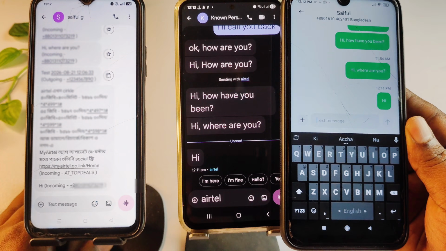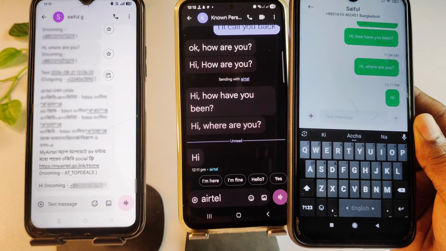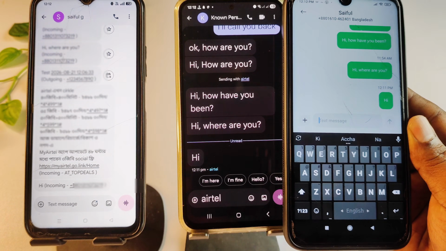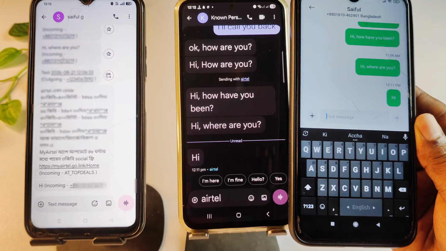So that's it guys. So by this easiest process, you can forward your text message to another phone and you can read it remotely.